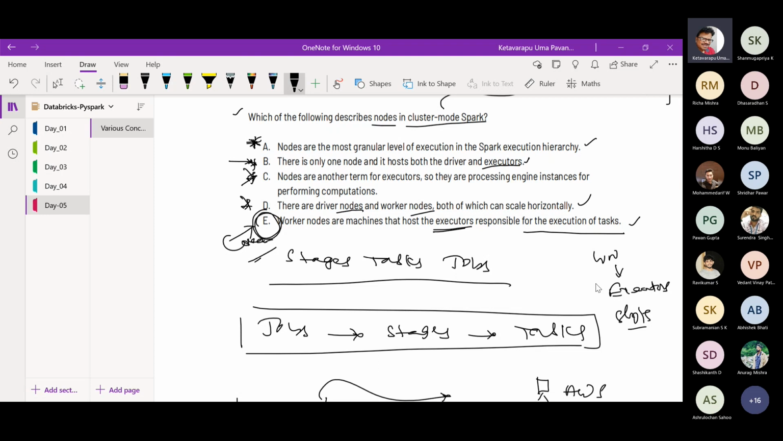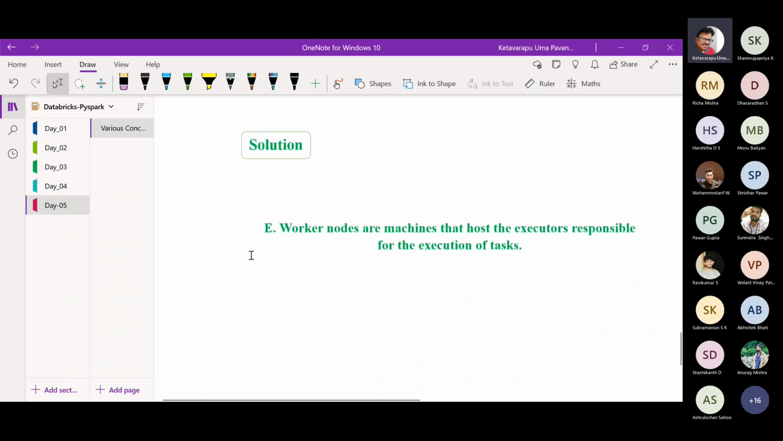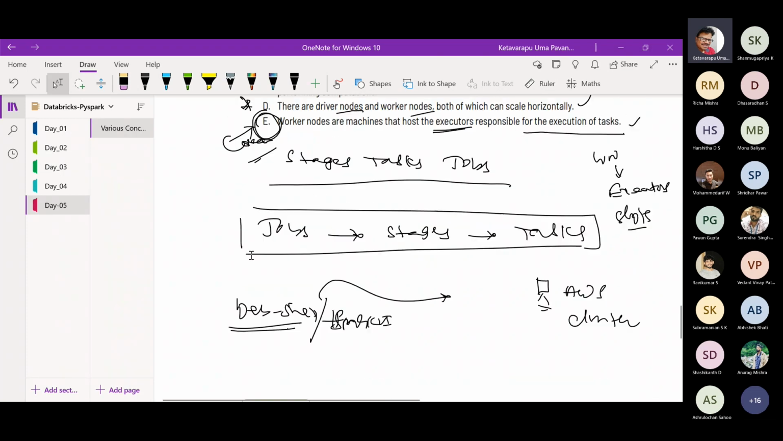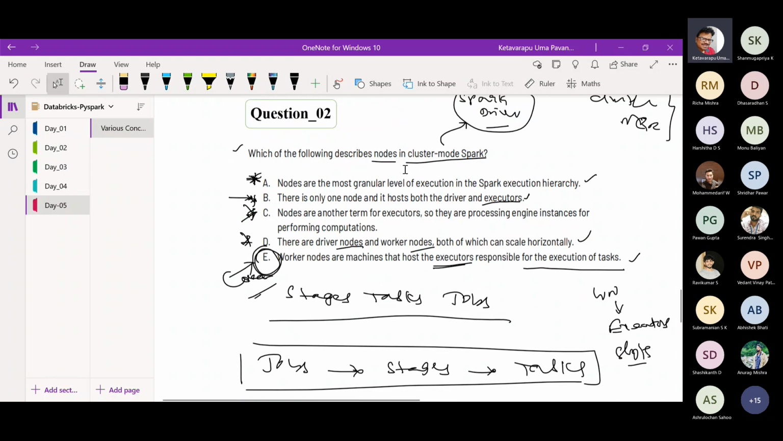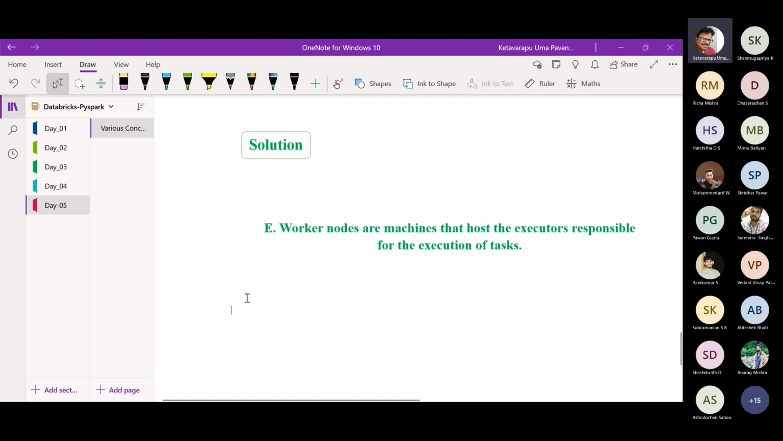However, as I said, I can leave here, but I want to publish the solution also, so that while referring to this document you feel, okay, this is the answer. And while revising, before going to the exam, you can directly land up and handle this kind of thing. So I am reading the answer again, guys. First, let me show you the question. Which of the following describe nodes in cluster mode Spark? The answer is: worker nodes are the machines that host the executors responsible for execution of the tasks.